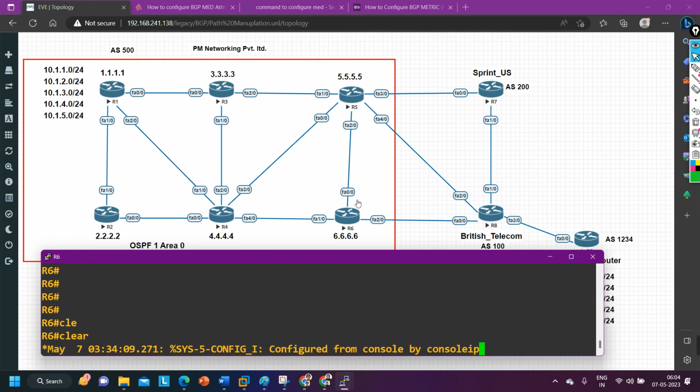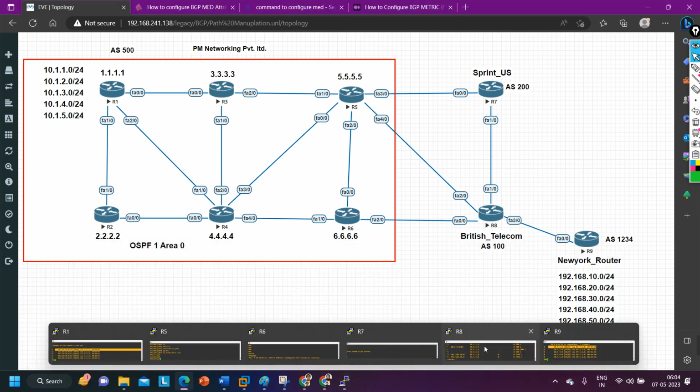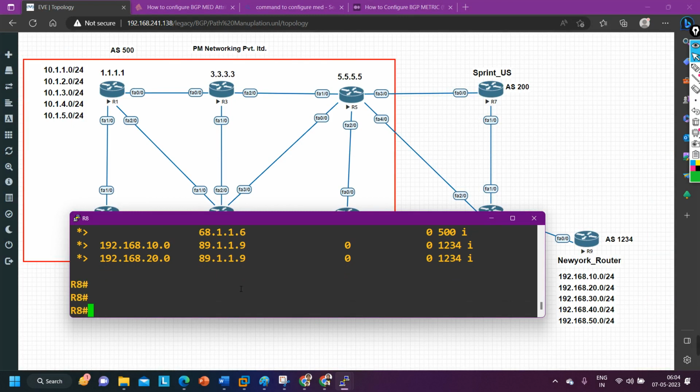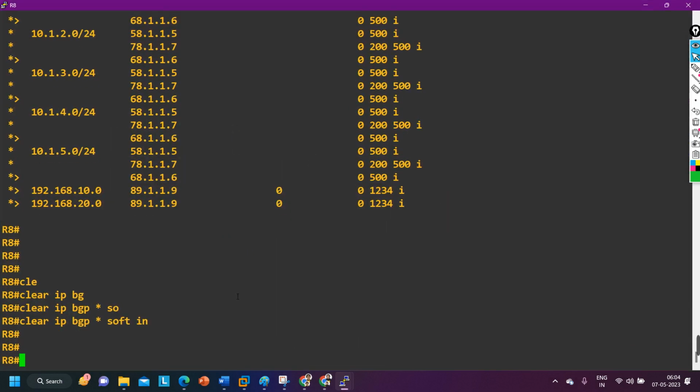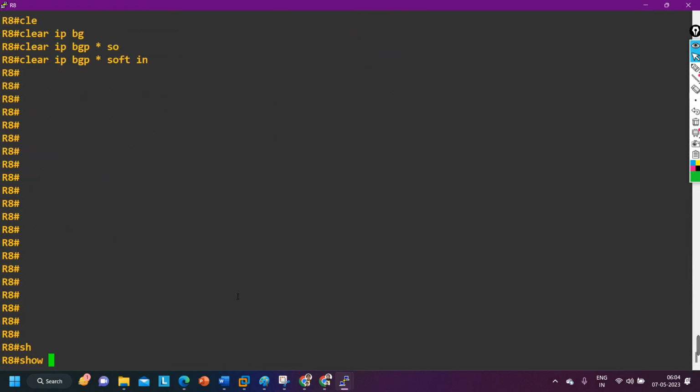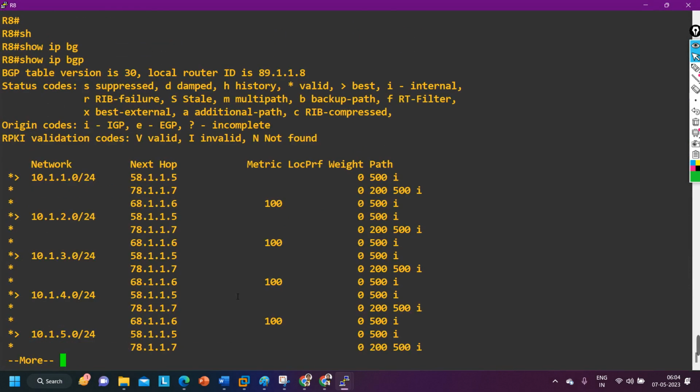Now I am going to run the clear ip bgp command on router number 8. Clear ip bgp * soft in, and now if you check the BGP table, show ip bgp, you can see all 10 prefixes are best via router number 5, because via router number 6 you can see the metric is 100.